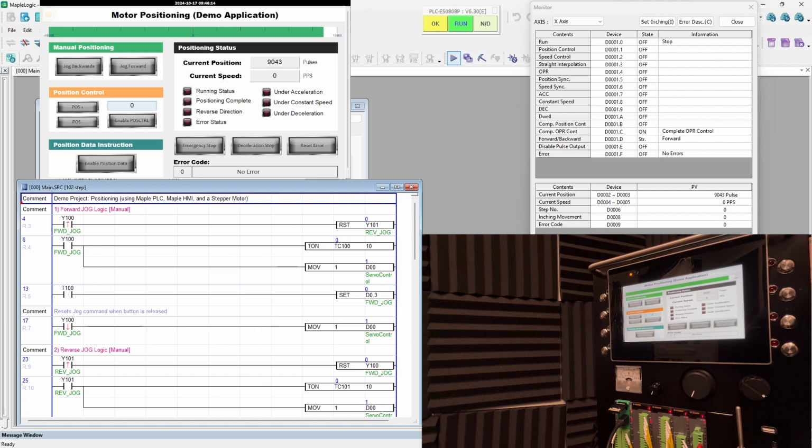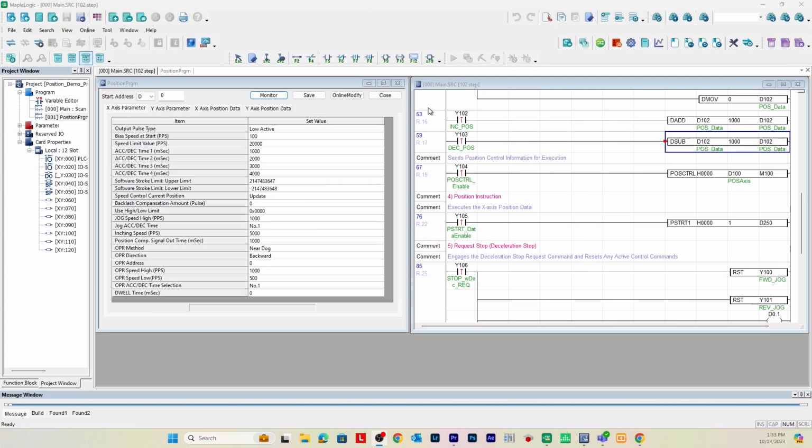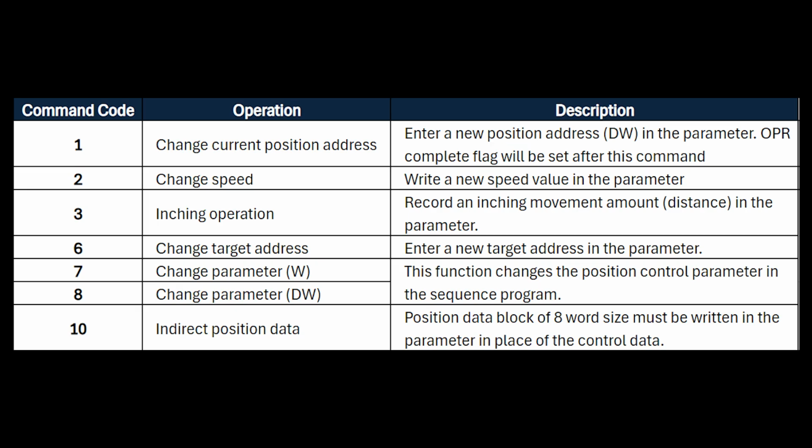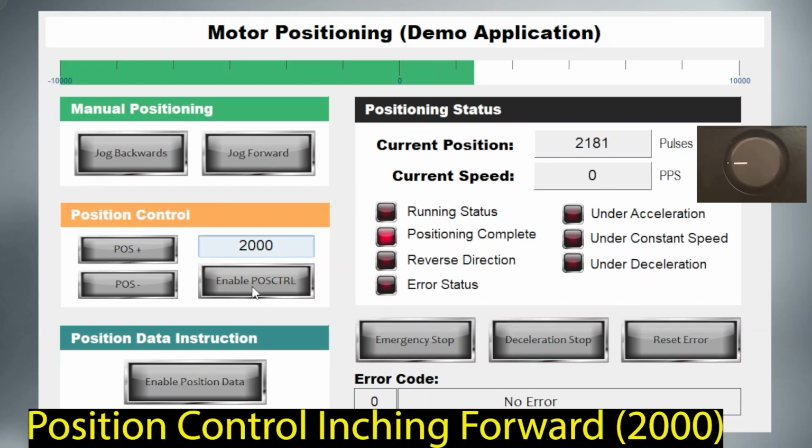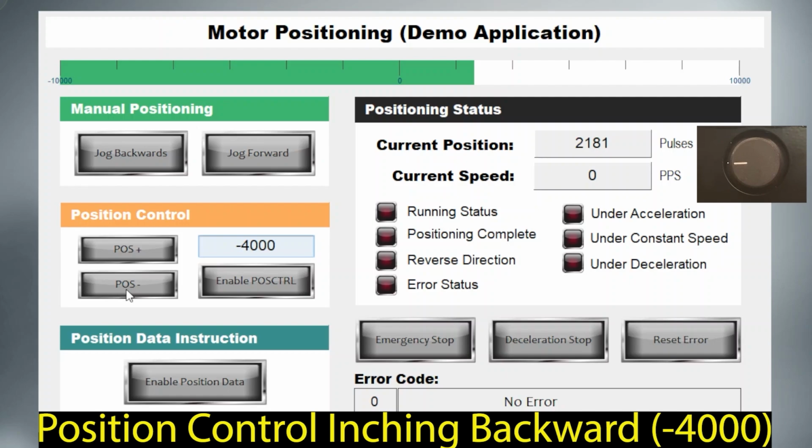In the next video, I'll be covering position control using the position control application instruction in ladder logic, also the position control parameters, and then the corresponding Modbus addresses. And then finally, I'll be showing a live demo with a stepper motor using position control.